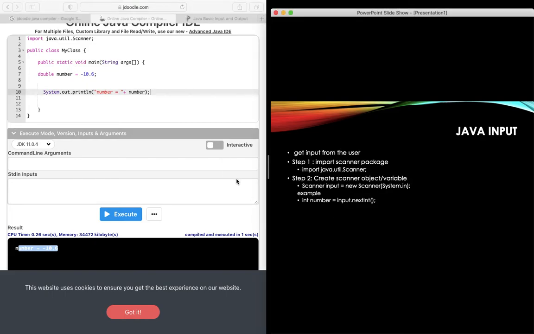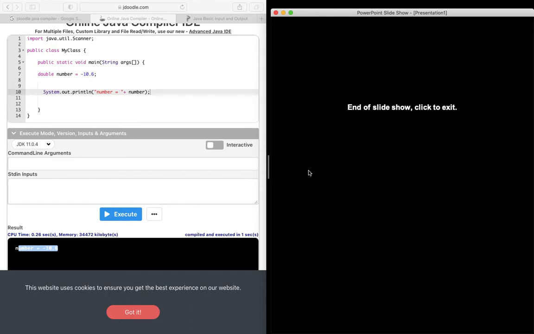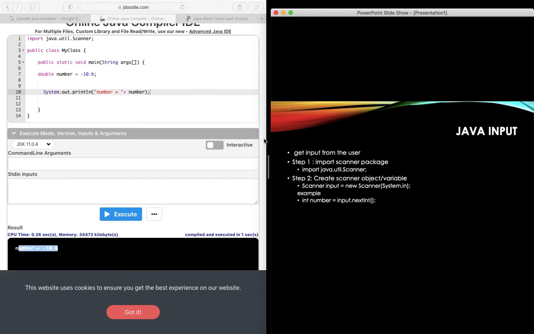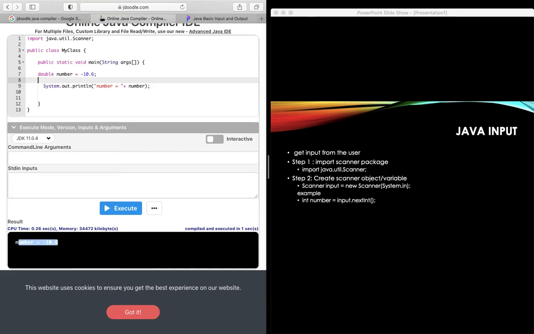Now, let's proceed to the Java input statement. The Java input statement is mangayo na siya sang input from the user. So, to get input from the user, kailangan mo ng several steps. First, you're going to use the import statement. Okay? You're going to use import statement like this one. So, in our program, for example, wala ta nang ang output nato is automatically 10.6, di ba? However, you can also create a program na mag-ask ng input from the user.